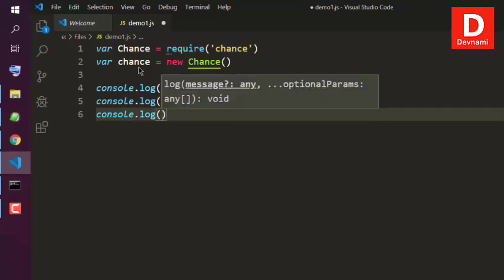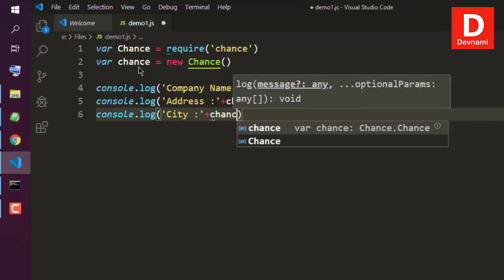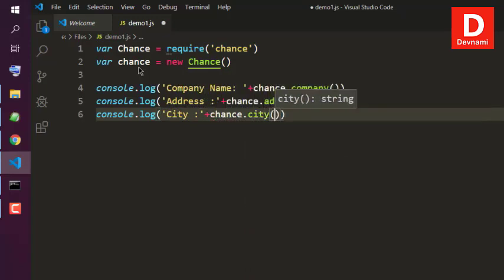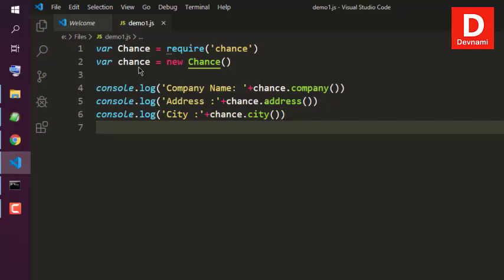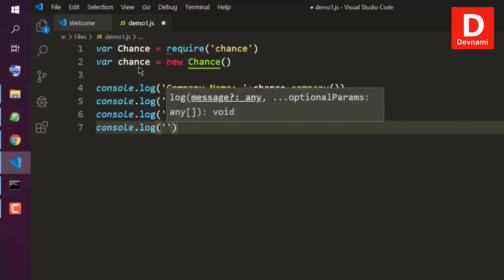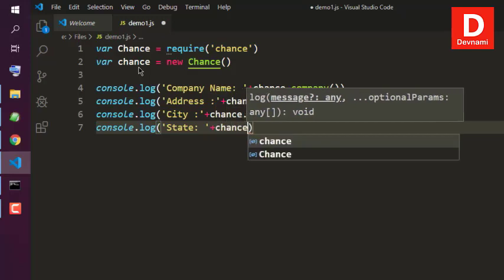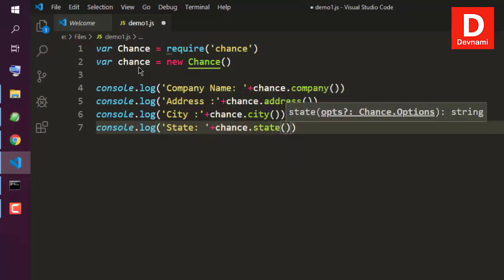Okay, so the third thing would be, let's say I want to include city. Sorry, I typed in console over there. So chance.city, that too would be a method. Then we will add state, then we will include chance.state.